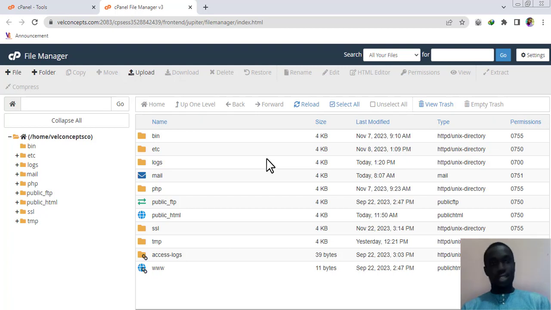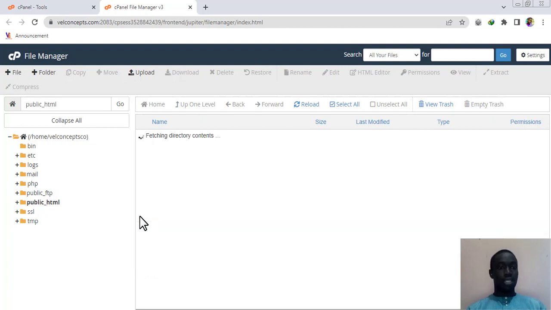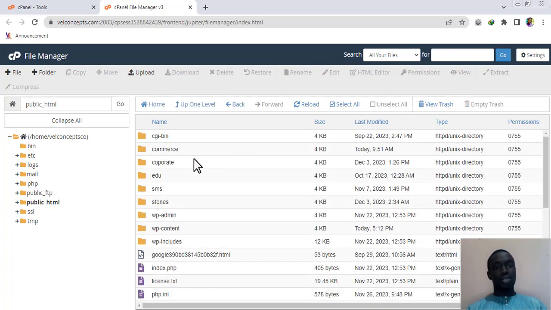Sorry guys, the electricity just went off and on now. So they are stored in one place, which is called public_HTML. Yes, so let me open it. All you have to do is double click on this icon. Yes, so this is it.